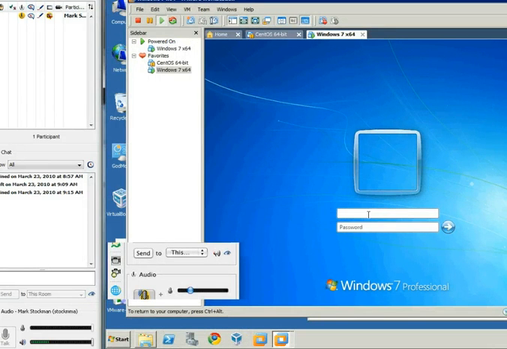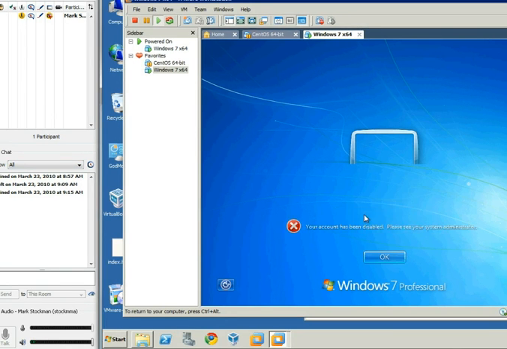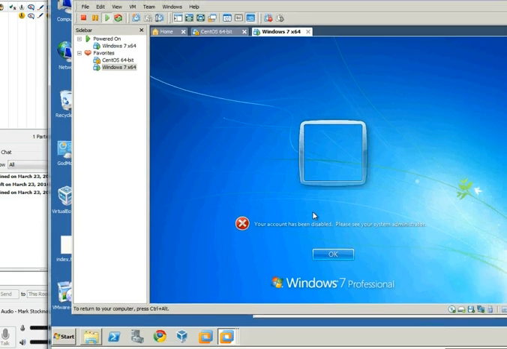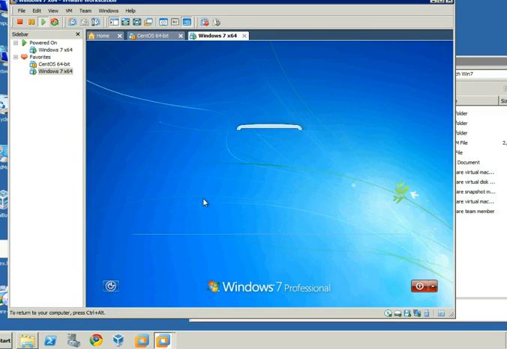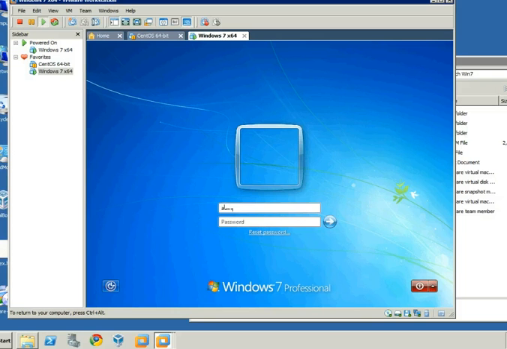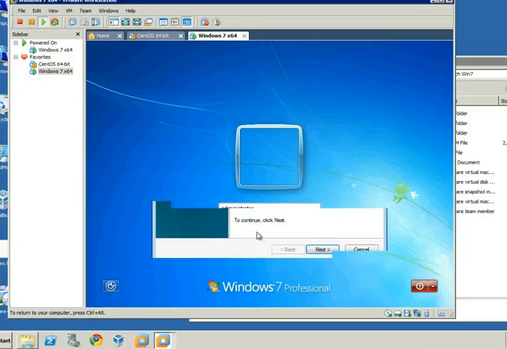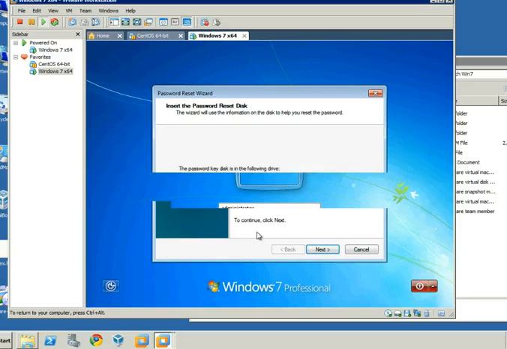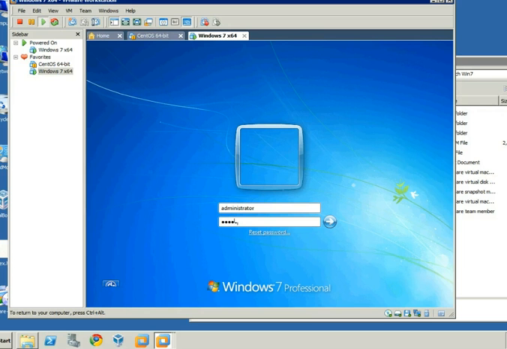All right, so we finished the install of Windows 7 here, so we can go ahead and log in. And for some reason our account's been disabled. Okay, we'll have to troubleshoot that later, but that's the basic install of a virtual machine.